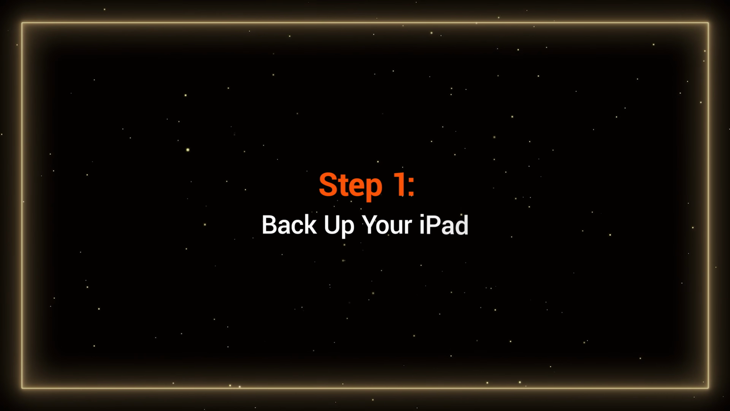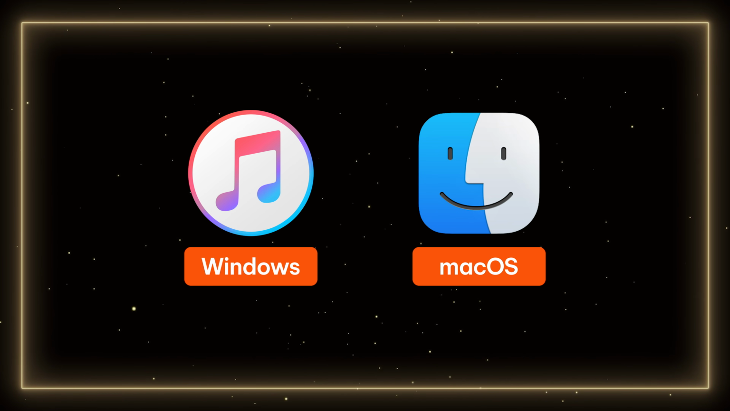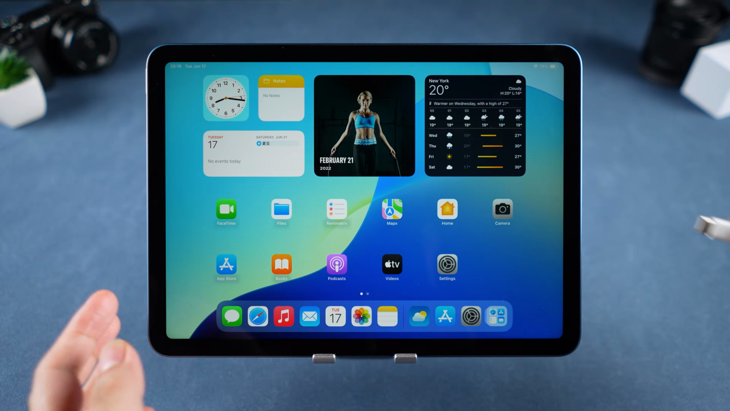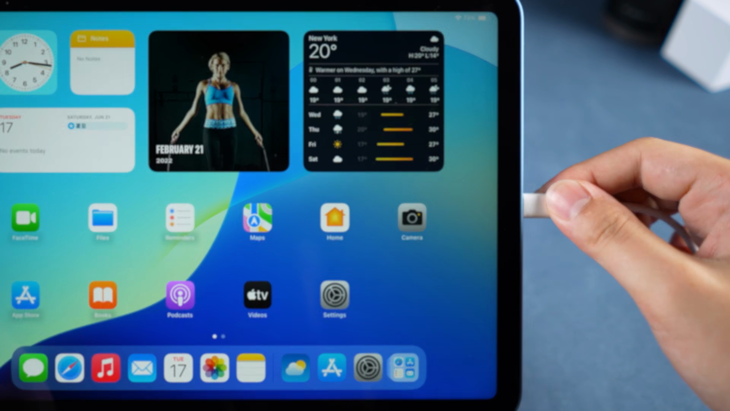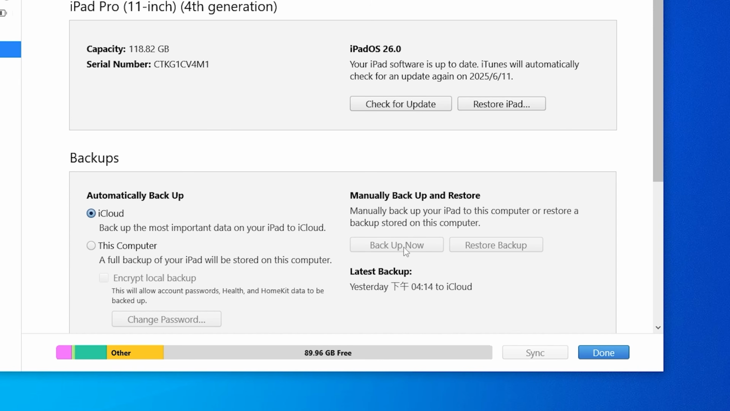Step 1. Back up your iPad. Use iTunes or Finder to create a full backup of your iPad. This way, if anything goes wrong during the update, your data is safe. Just connect your iPad to your computer. Click the device icon in iTunes or Finder and select Backup now.